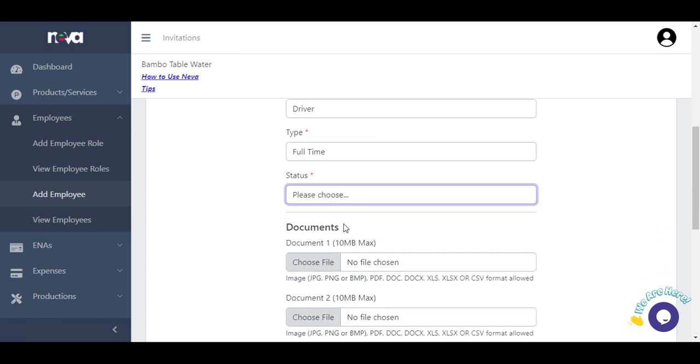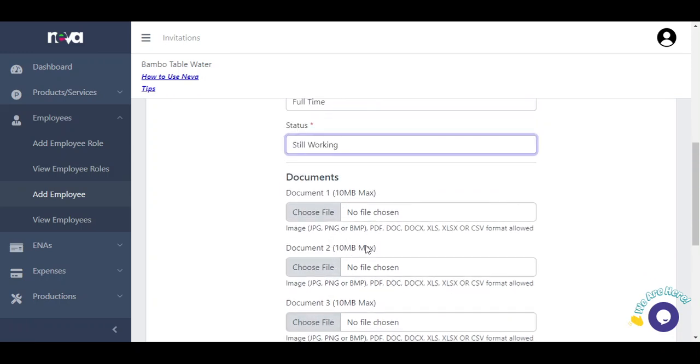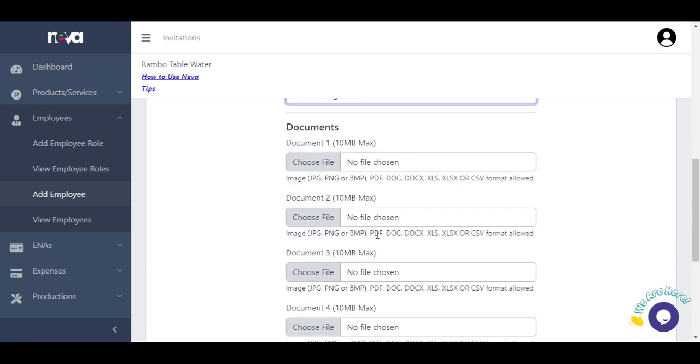And we select status. Let's say still working. Anywhere you see documents on Niva, it means that you can attach additional files to the record. In this case, for an employee, you can attach employment documents if you want to. You can attach passport photographs. You can attach any of those things.